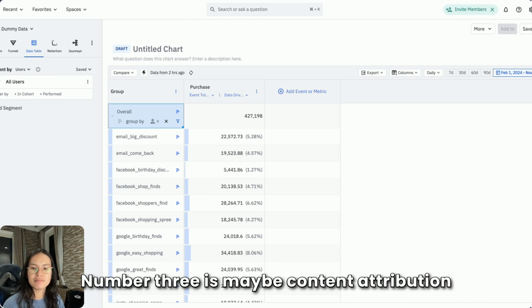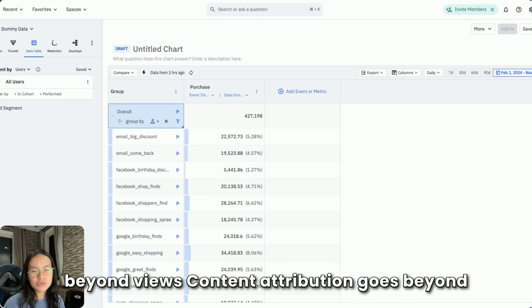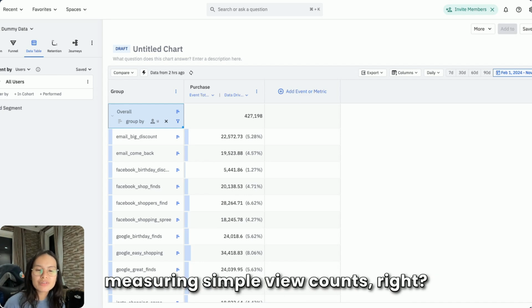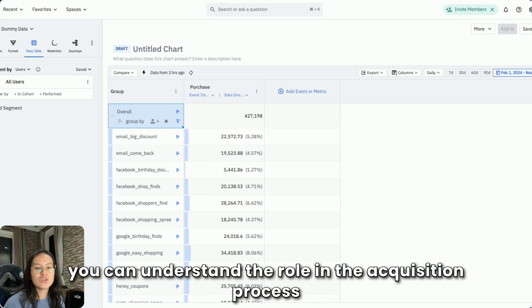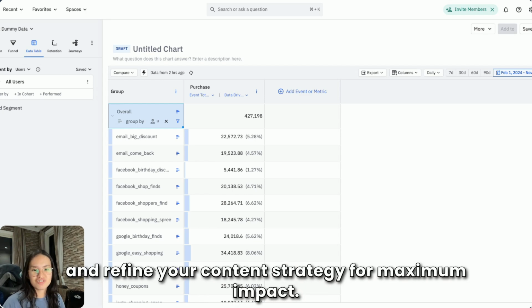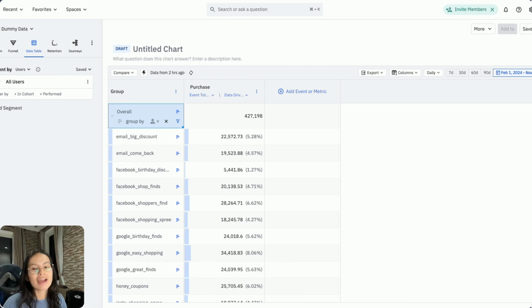Number three is content attribution beyond views. Content attribution goes beyond measuring simple view counts, right? By tracking how content contributes to your business KPIs, you can understand its role in the acquisition process and refine your content strategy for maximum impact.